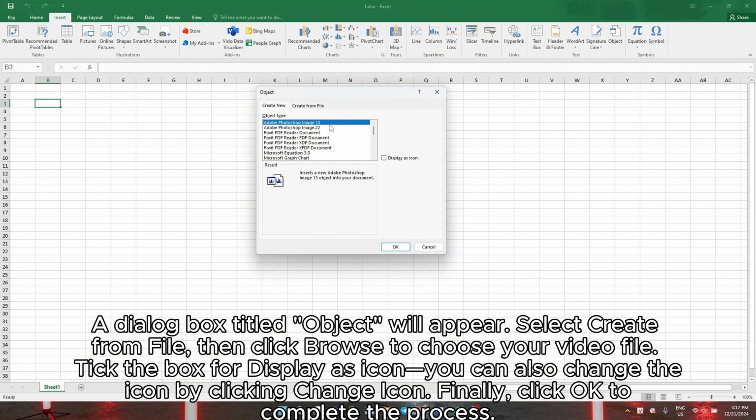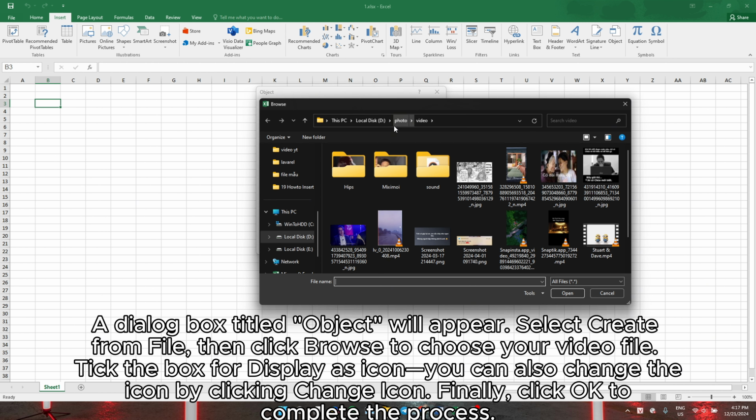Select Create from File, then click Browse to choose your video file. Tick the box for Display as Icon. You can also change the icon by clicking Change Icon. Finally, click OK to complete the process.